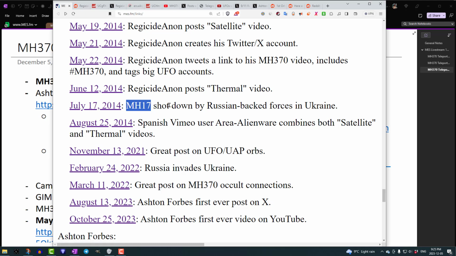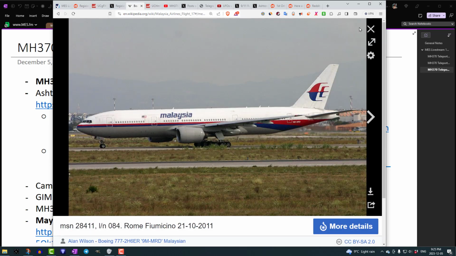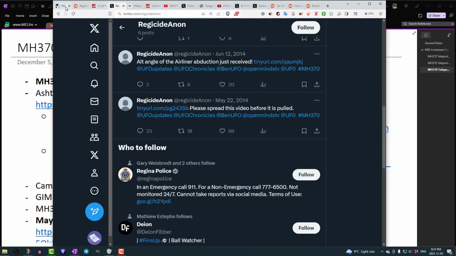This is another Malaysian Airlines Boeing 777 shot down by Russian-backed forces in Ukraine. So literally, this one looks exactly, pretty much identical, just a twin. And this was shot down by supposed Russian forces.